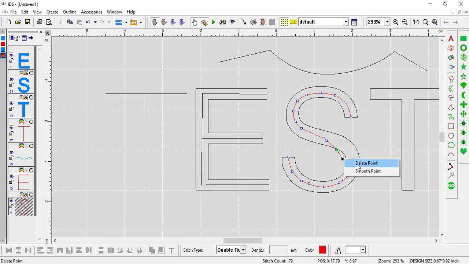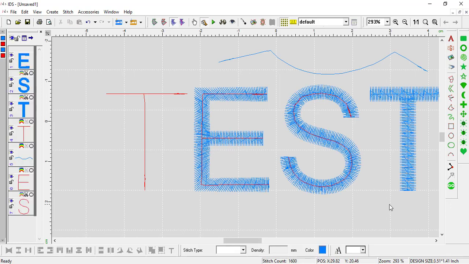I can also right click and delete points. Right click, delete the point. Right click, delete the point, and then right click, hold and drag. So there are a lot of different ways that I can go in and I can change things around. I can also add nodes just by left clicking, holding and dragging too. So once I'm done, I'll hit the go button. You can now see that I do have my line stitches in there.